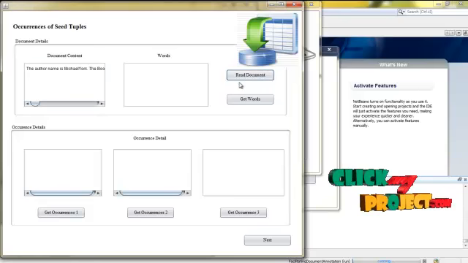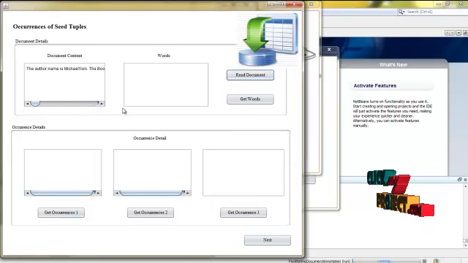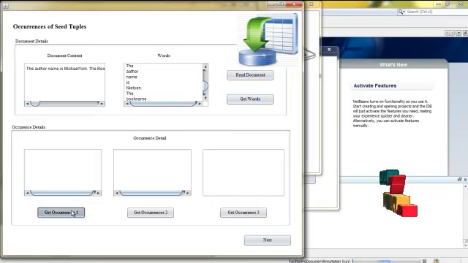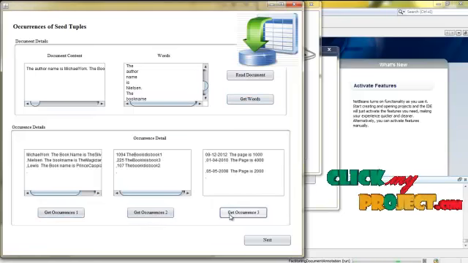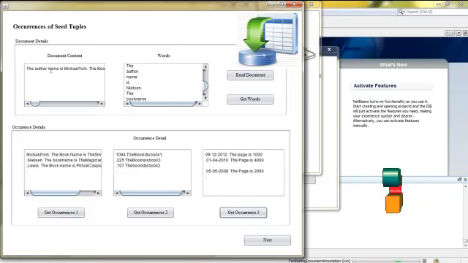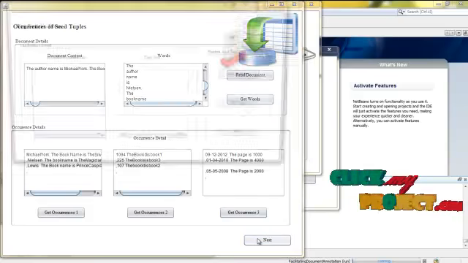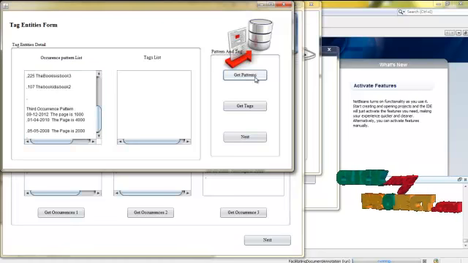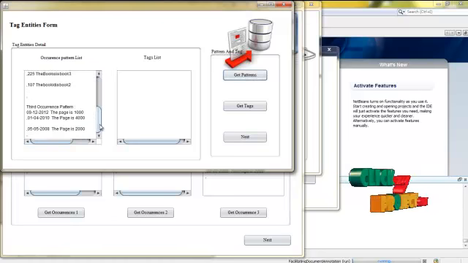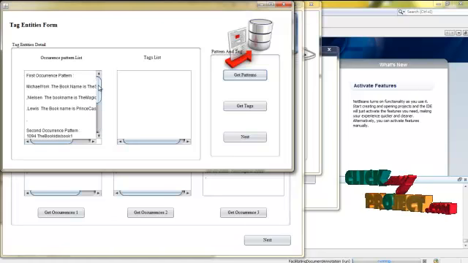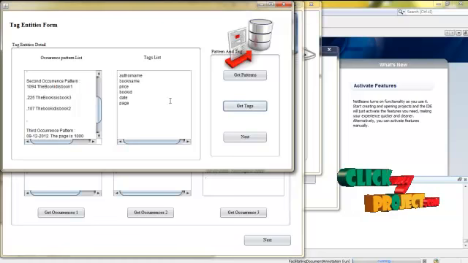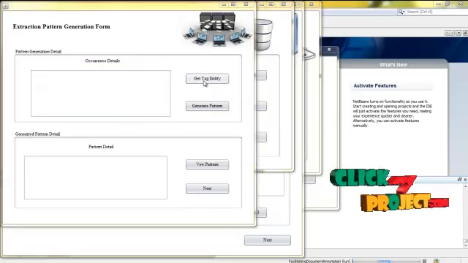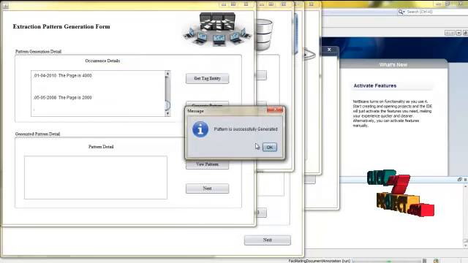First we read the document, which is the document we uploaded, and split it into words, and consider the three occurrences as occurrence 1, occurrence 2 and occurrence 3. We're going to get the tag entities from the occurrence pattern list. First we get the patterns, which in the previous form we considered as the first, second and third occurrence patterns. Now we get the tags, which are available in the patterns. Next we get the tag entity and the patterns.